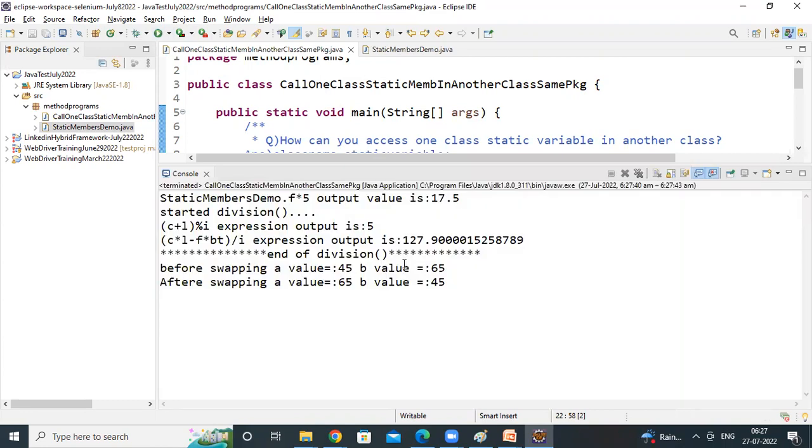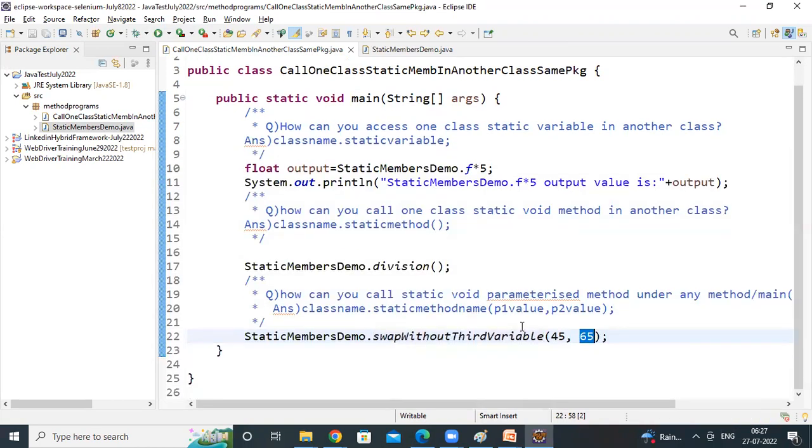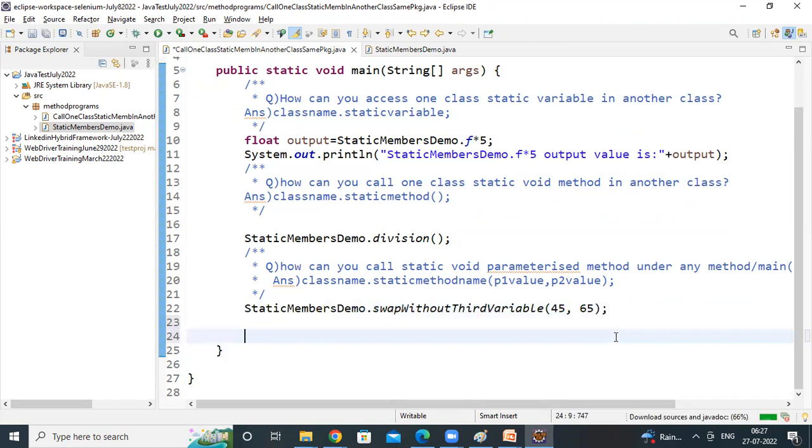If you don't understand, ask me. Don't be blank, you have to ask.